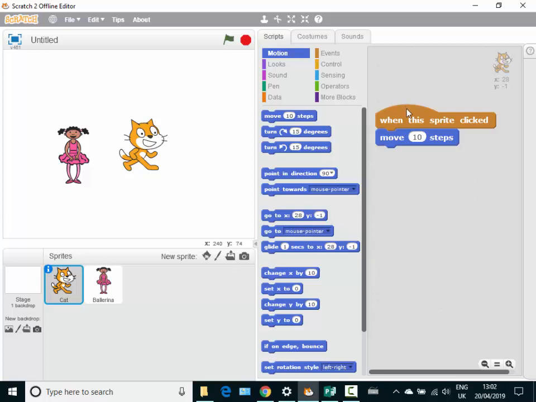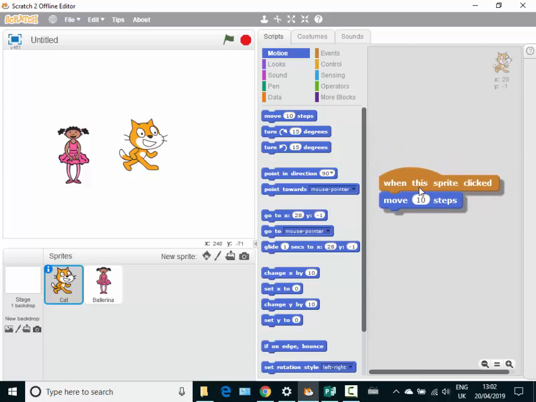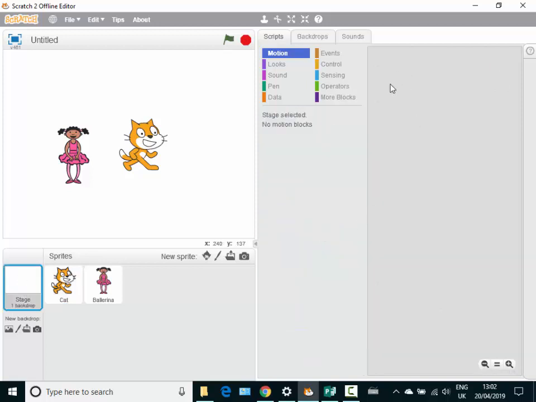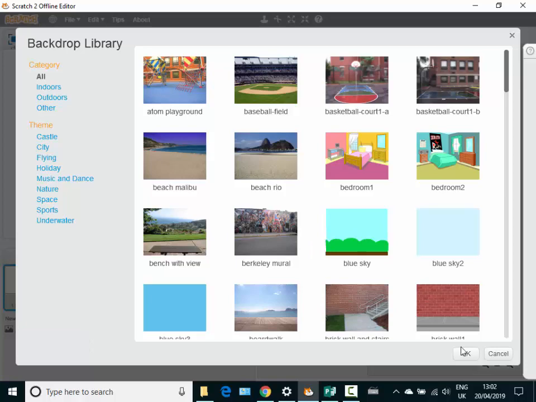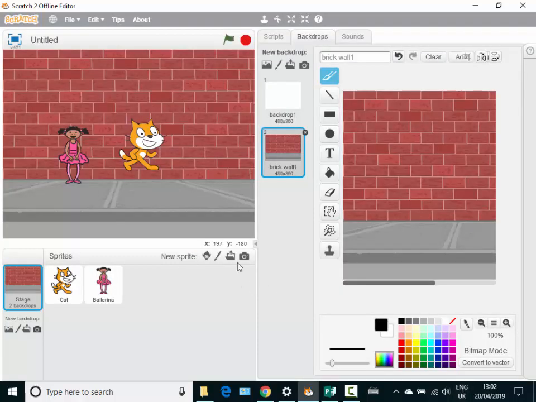If we want to get rid of code blocks, we just drag them and drop them back into the center there, and that will delete them. If we want to add a new stage, here's the stage area. Can you see the stage has got its own programming area as well? And we can go to choose backdrop from library and choose our own backdrop to go with our video, and you can have as many backdrops as you like from this section here, and you can paint your own backdrop as well. So that in a nutshell is Scratch 2, and I look forward to seeing what you're going to make.